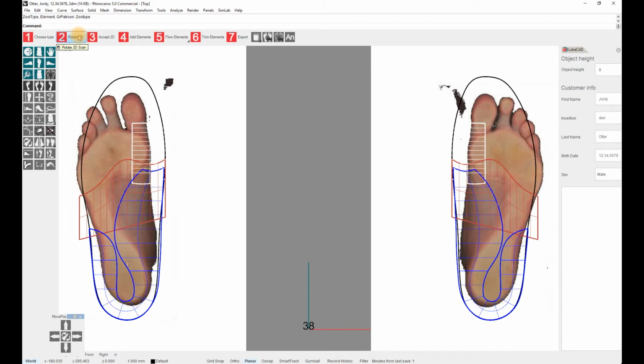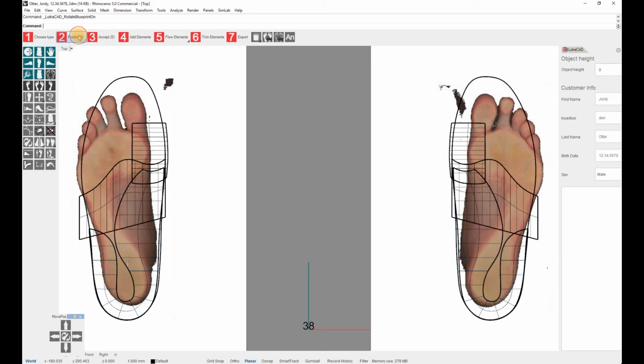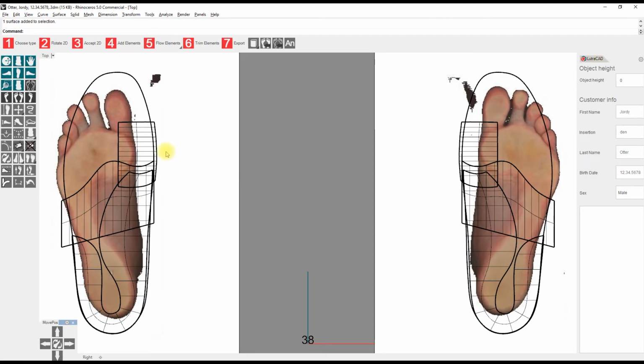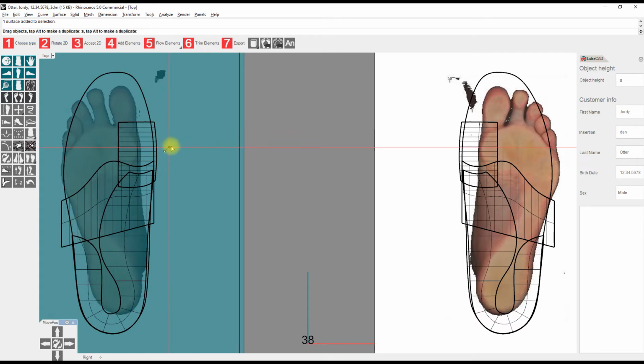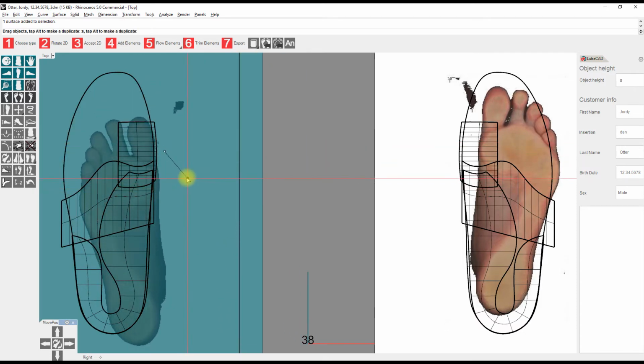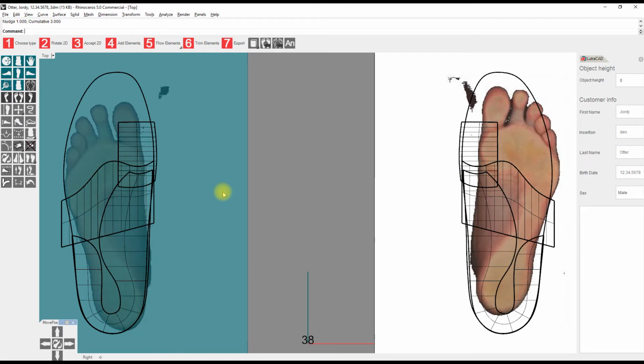The 2D scans will not be in the right position right away. With step 2, rotate 2D, everything will be locked except of the 2D scans. Select a scan using the left mouse button and correct its position. This can be done by drag and drop, arrow keys on the keyboard, or with the arrows on the toolbar on the bottom left.